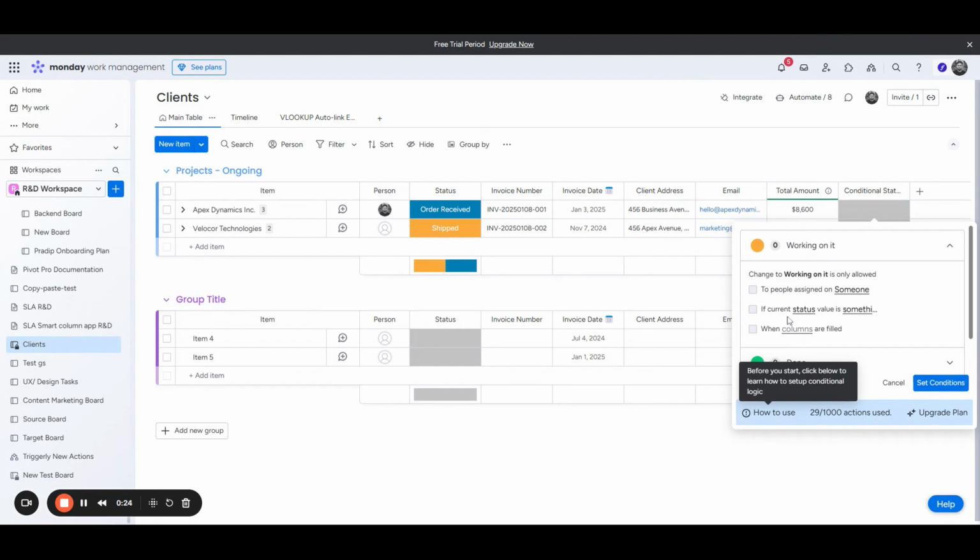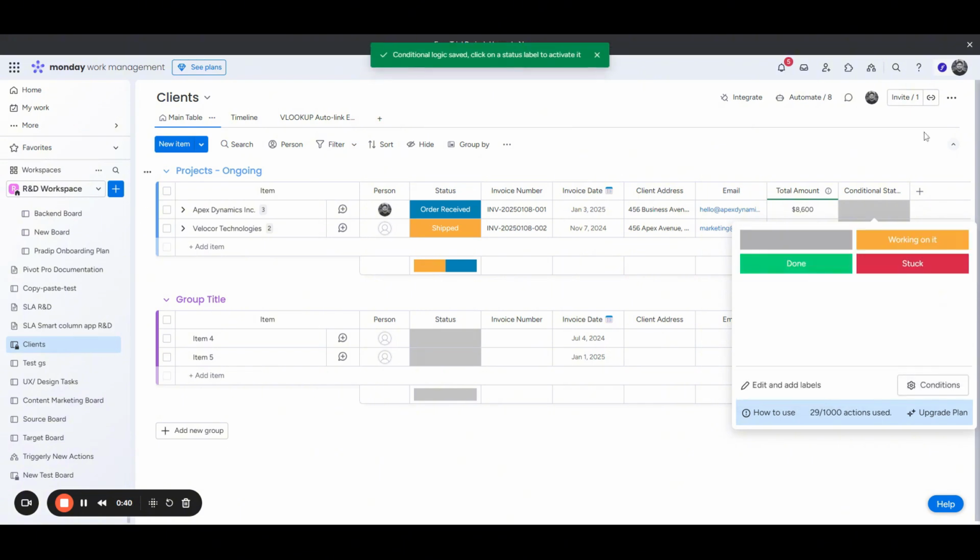are skipped. By using Conditional Status Smart Column to set up automation triggers, you can ensure that actions are executed only when preset conditions are met. By integrating Conditional Status Smart Column, you gain better control over your workflow, reducing manual errors, and improving team efficiency.